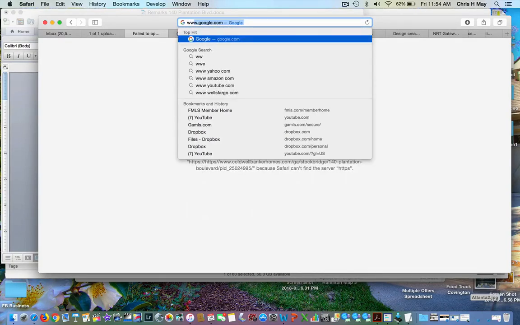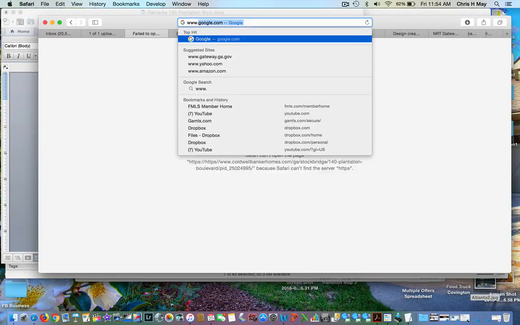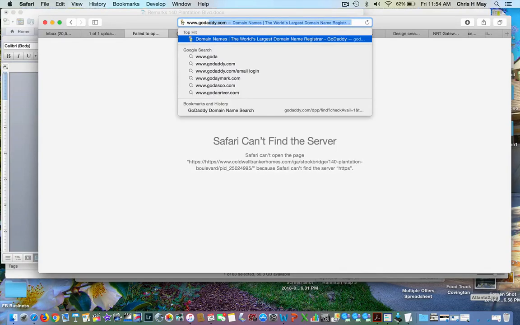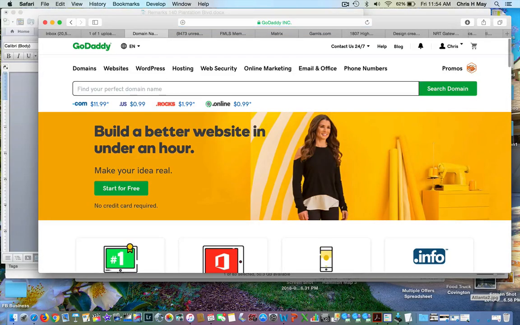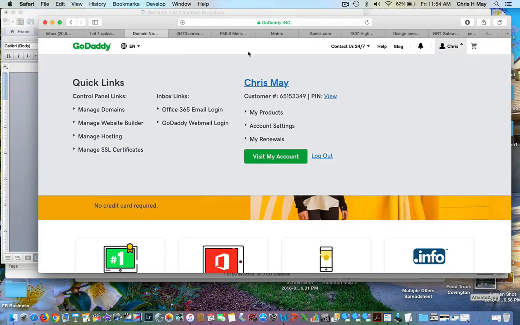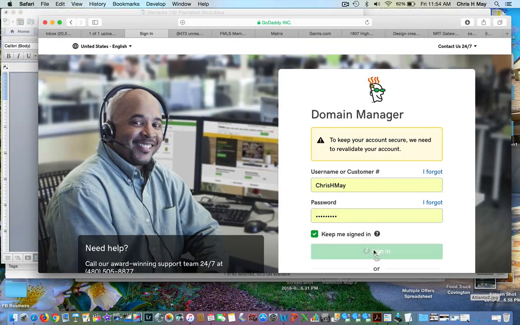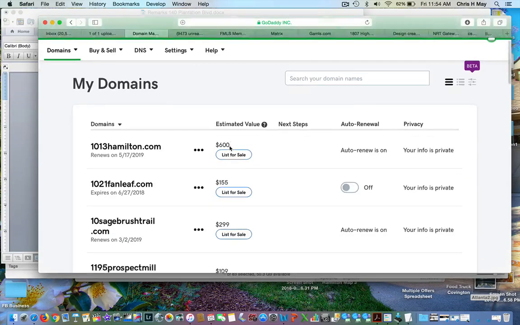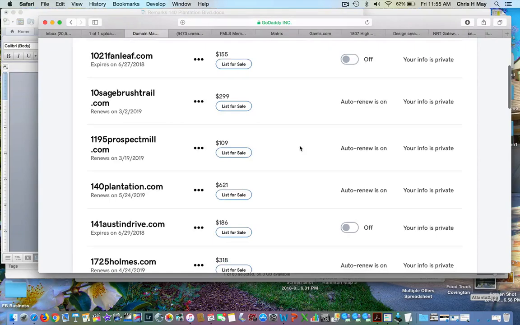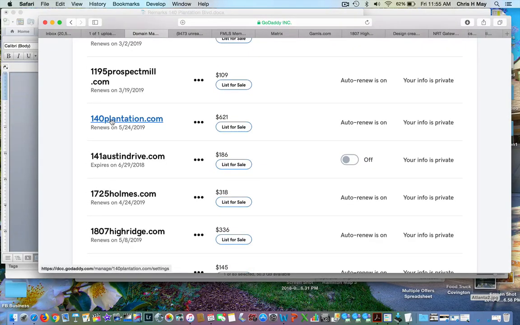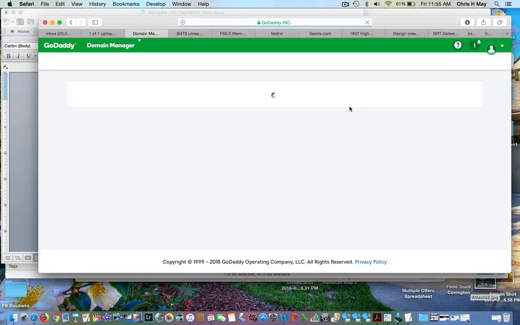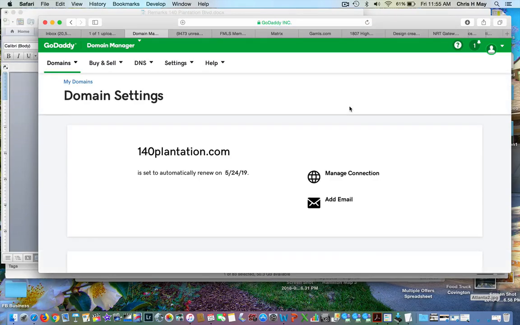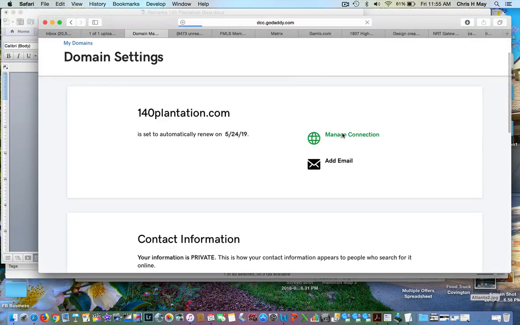So, like I said, I went to GoDaddy to purchase the domain name. So we're going to go there, and I'm going to log in to my domains. It's asking me to log in. Now I've already bought this, and I do have a tutorial on how to buy your domain name and point your domain name or forward your domain name over to your Coldwell Banker website. So here it is, Plantation Boulevard, plantation.com. And I'm going to manage my connection.